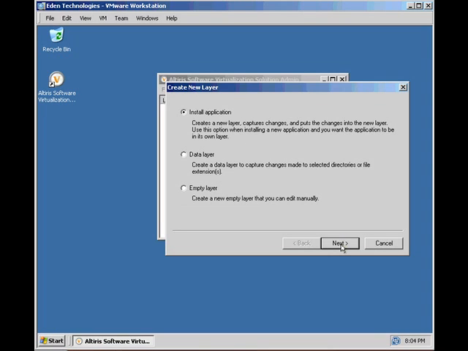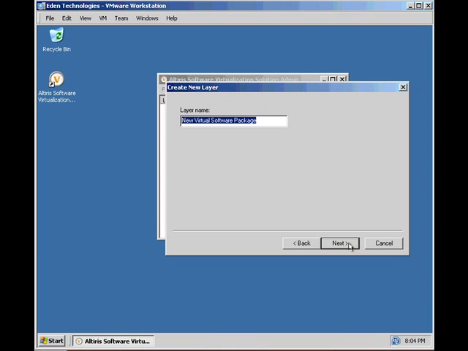You are immediately presented with options on the type of layer you wish to create. We will be creating an application layer based on the Install Application option. You will now enter a name to represent the new layer we will be creating.